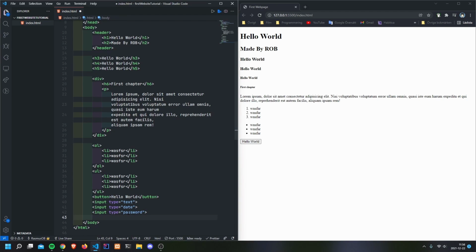Password. What more can we have? Checkbox, maybe. You see this, date is where you can select a date, you can get text, and password is just text, but with dots instead, so you can't see it. And then checkbox, you can just check and uncheck.